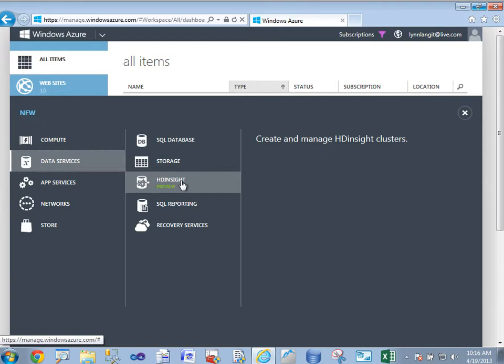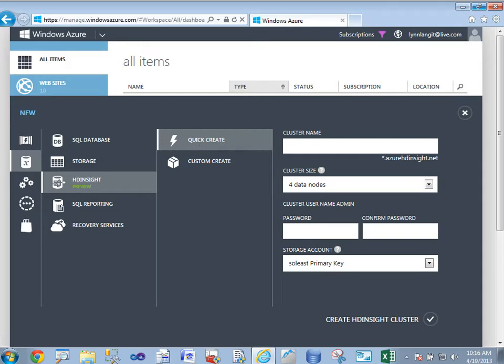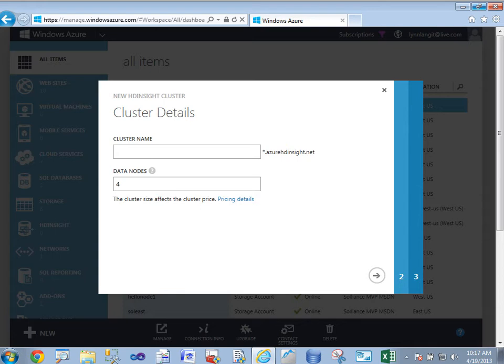to HD Insight, I have two different ways that I can work with this. I can do Quick Create, which I would put a cluster name, and then it would be .azurehdinsight.net, and then a cluster size. I could have from 4 to 32 data nodes, and then cluster information, and then a storage account. If I wanted to use Custom Create, that would take me through a wizard, which I will take you through partially in this video.